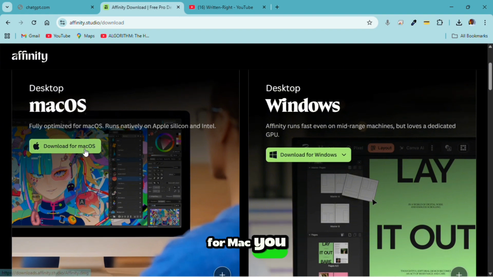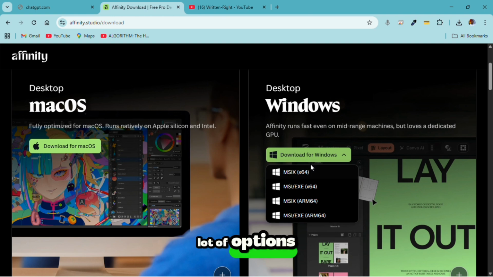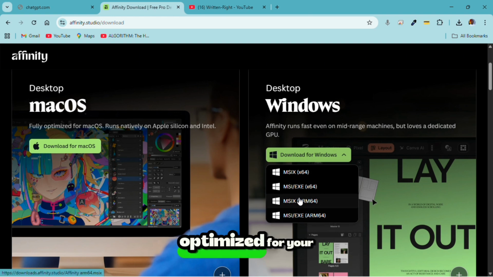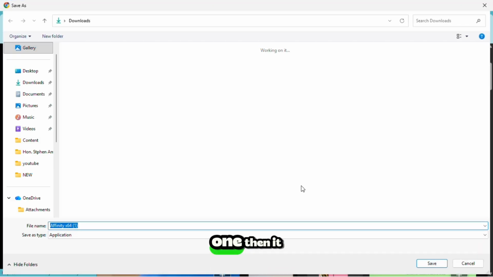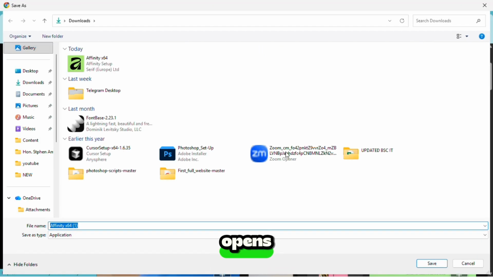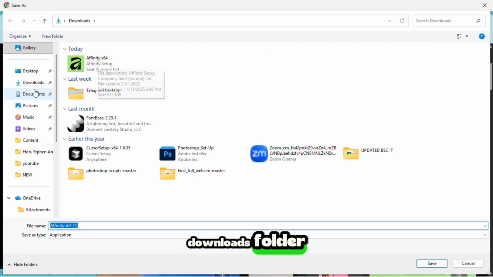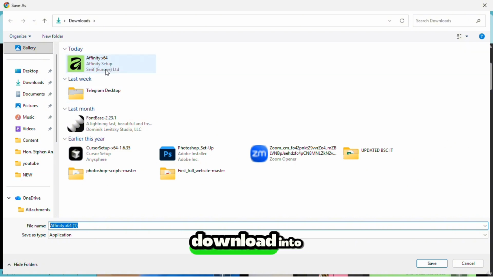If it's for Mac, you select here. If it's for Windows, you select here. For Windows too, there are a lot of options, but you choose the option optimized for your PC. The best optimized option I'll choose for a 64-bit PC is the MSI EXE. So you select that one. Then you open the download in the downloads folder or any other folder you choose for it to download into.